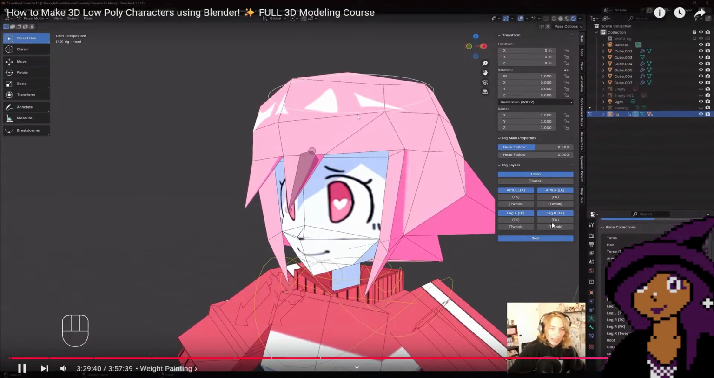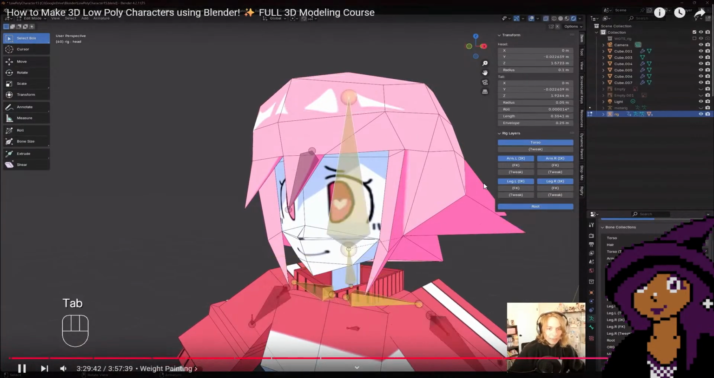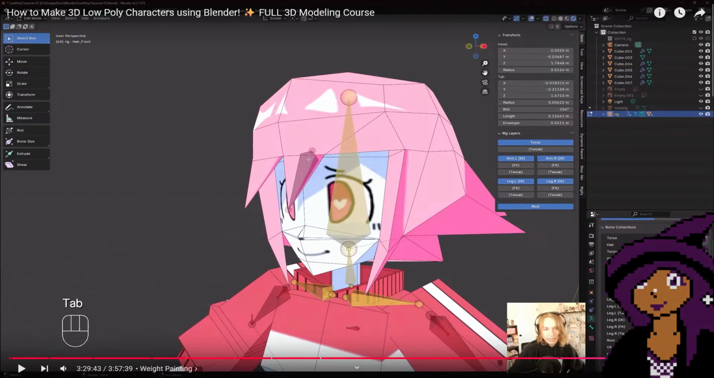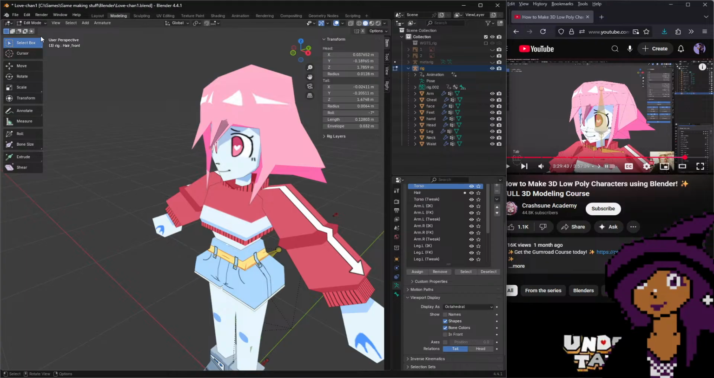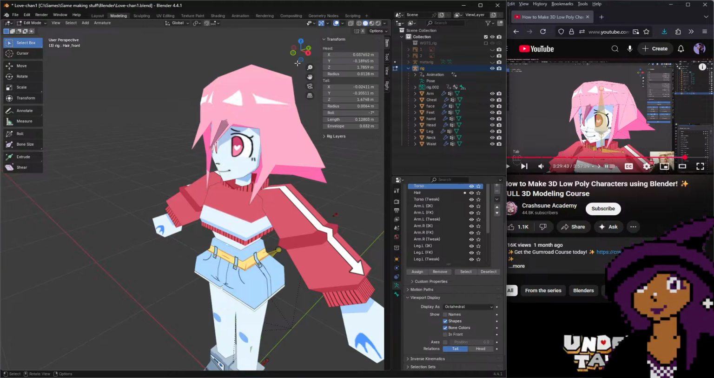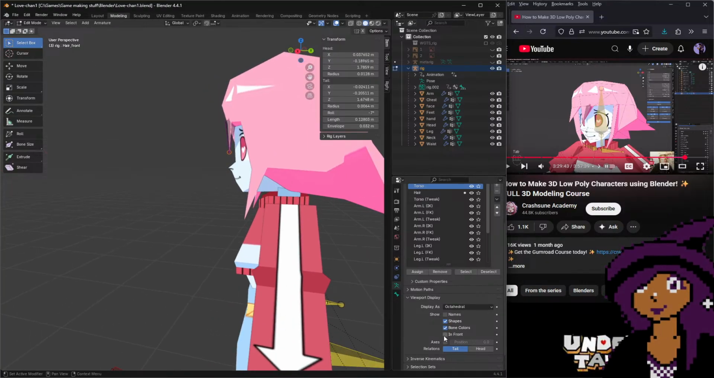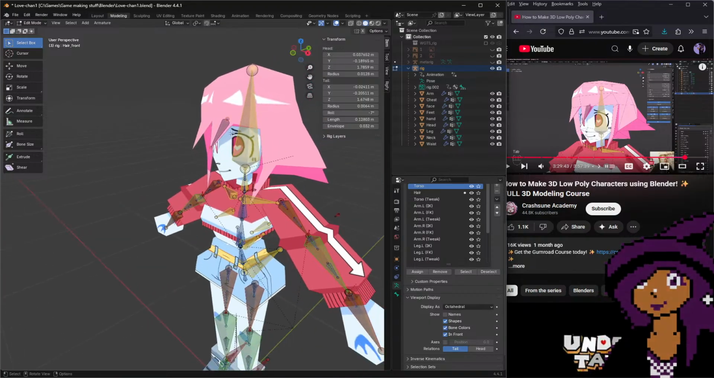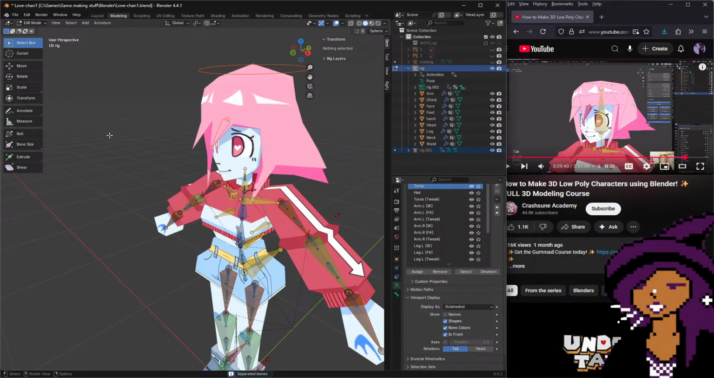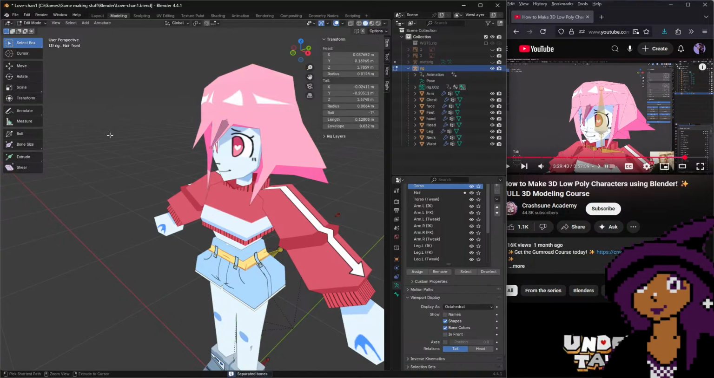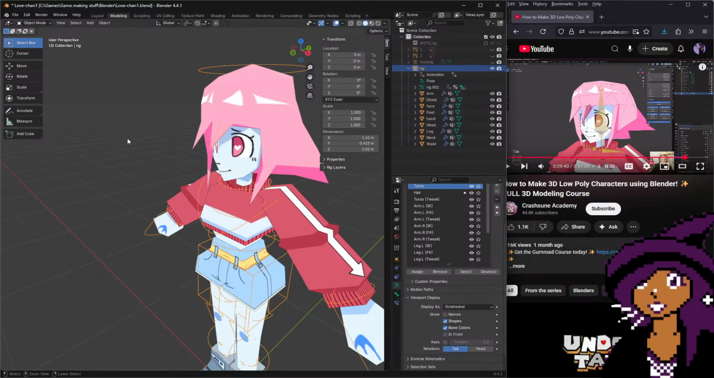So to do that, all we need to do is press Tab to go back into edit mode and... Okay, that's one. Okay. Oh. I didn't like what I did.